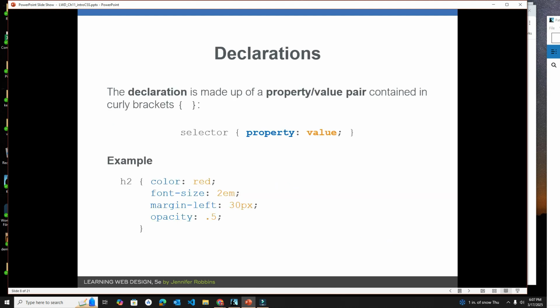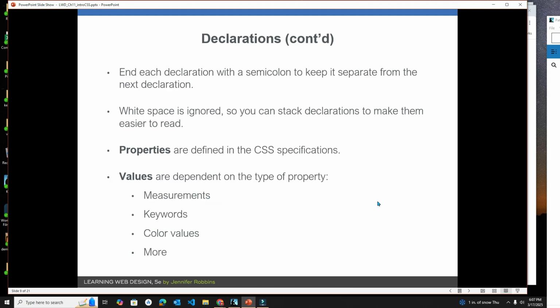Declarations are made up of property value pairs contained in curly brackets. So you have your selector, then your property value pairs, and so obviously you can have more than one. You want to end each declaration with a semicolon to keep it separate from the next declaration. White space is ignored, so you can stack declarations to make them easier to read. Properties are defined in the CSS specifications. Values are dependent on the type of property.